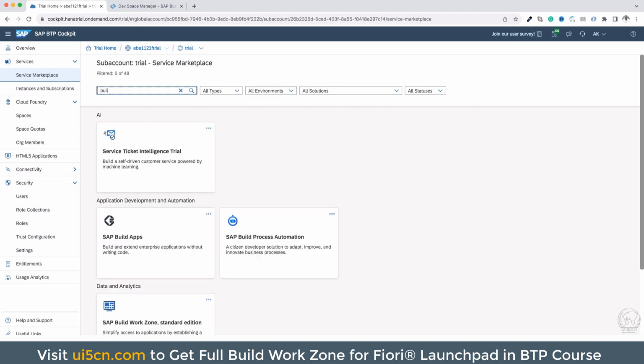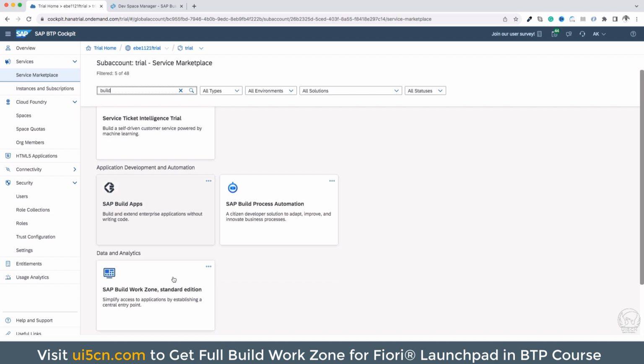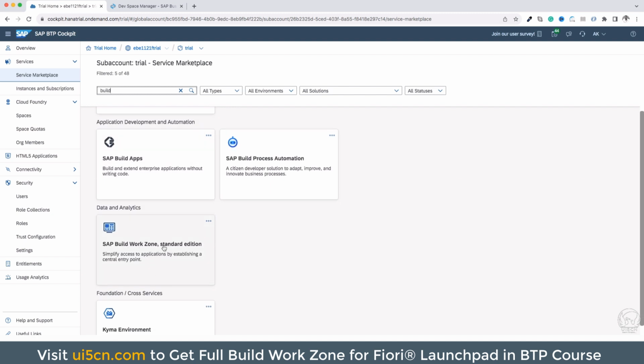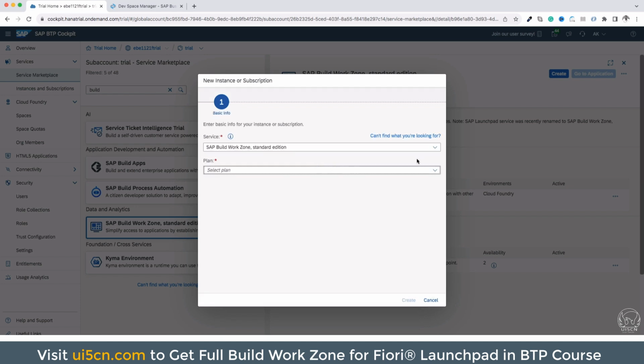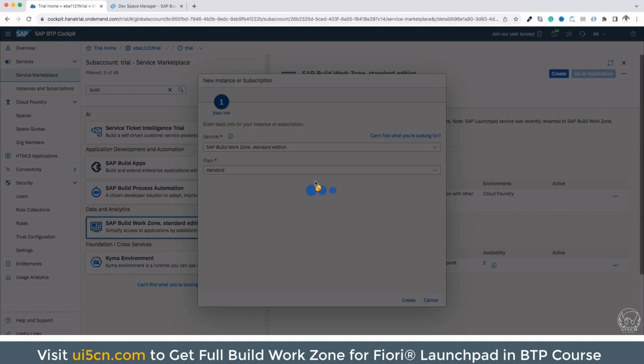So I can say build, and you see here SAP Build Work Zone Standard Edition. You can also see a small description: simplified access to application by establishing a central entry point. So I'm going to click on that and create an instance of that. Now within this plan, you have two things. One is the standard subscription, the second is standard instance. So I'm going to select the standard subscription and create.